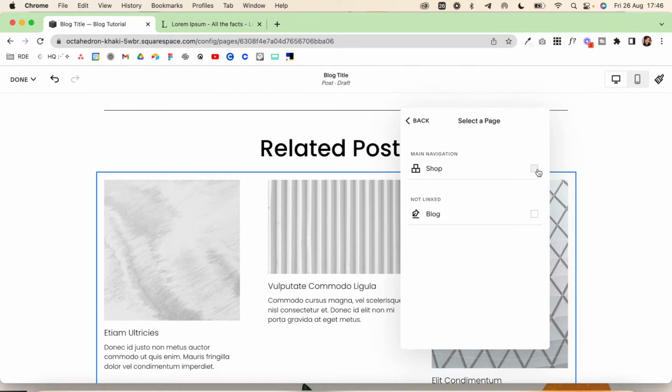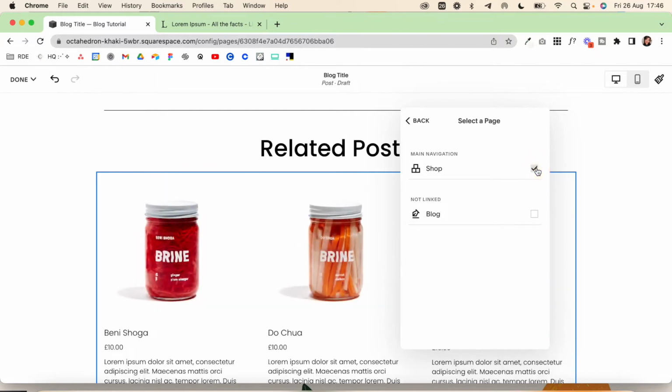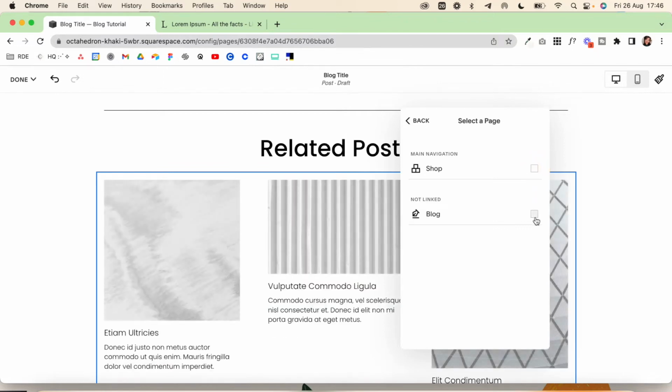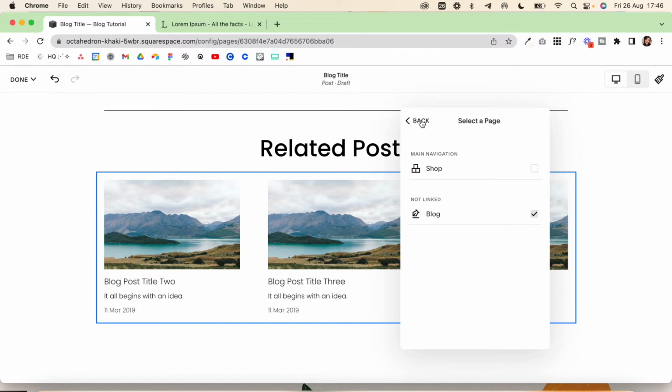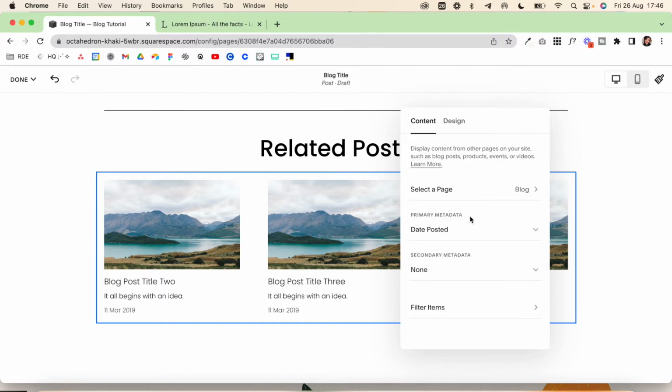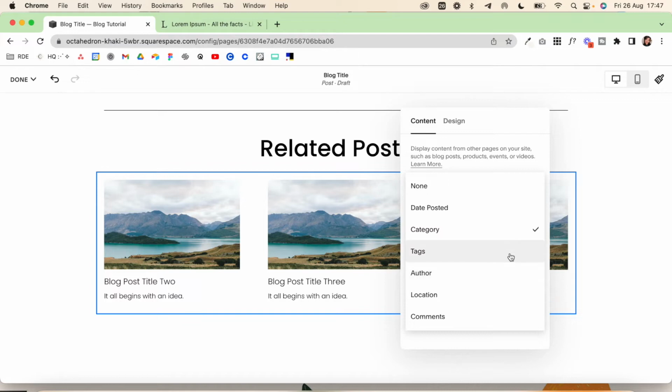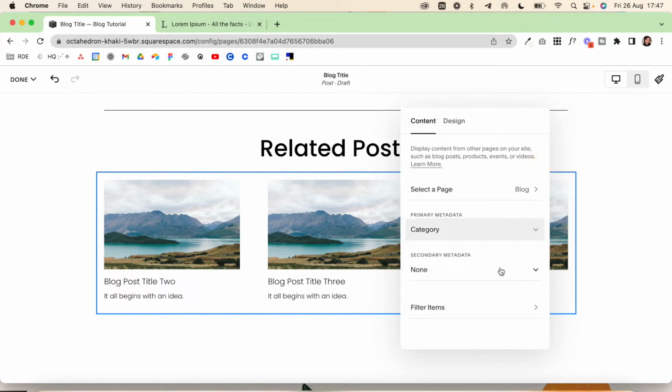So if I wanted to put shop products as my call to action, I would click here and link it to my store. We're going to do related posts, so I'm going to link it to my blog. And here you can select the primary metadata you want to show. So you'll see here we're displaying the date, but I usually change this to category. You can also choose tags, author, location, comments, all that good stuff. And then if you want to add secondary metadata, you can do that too. I usually leave that blank.